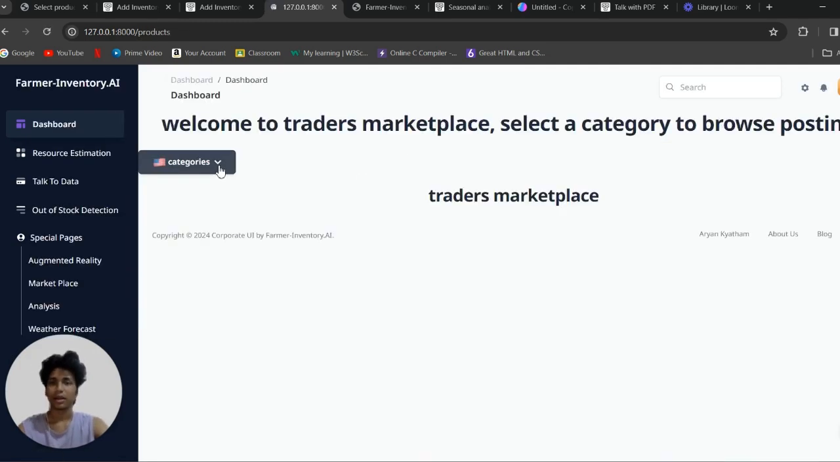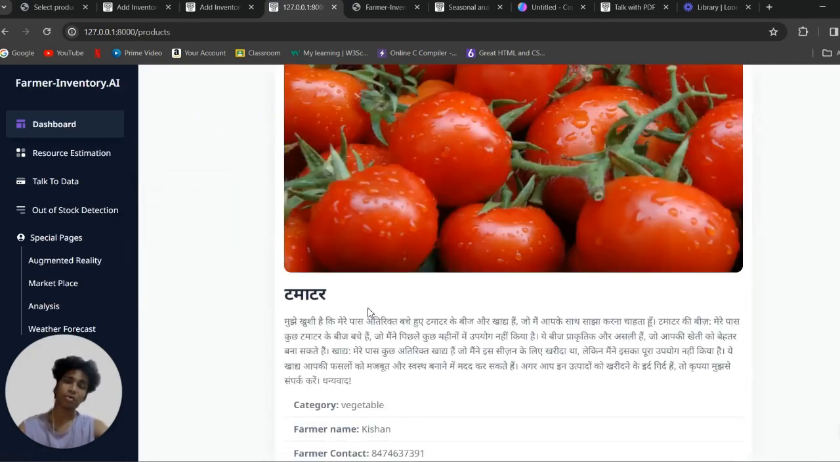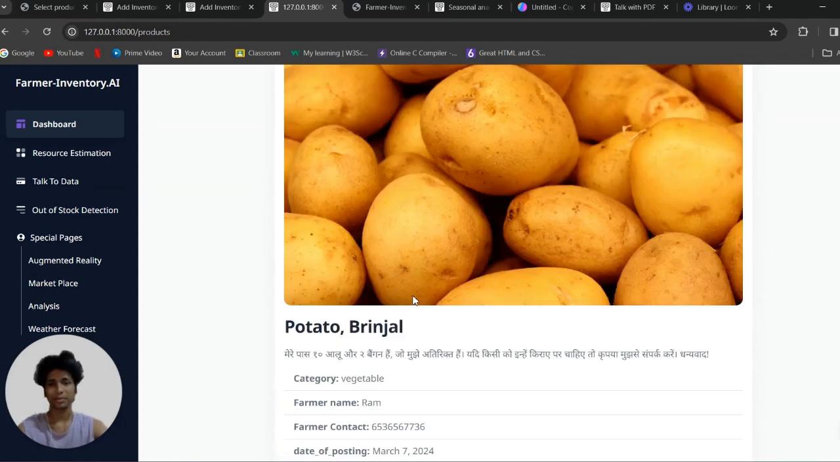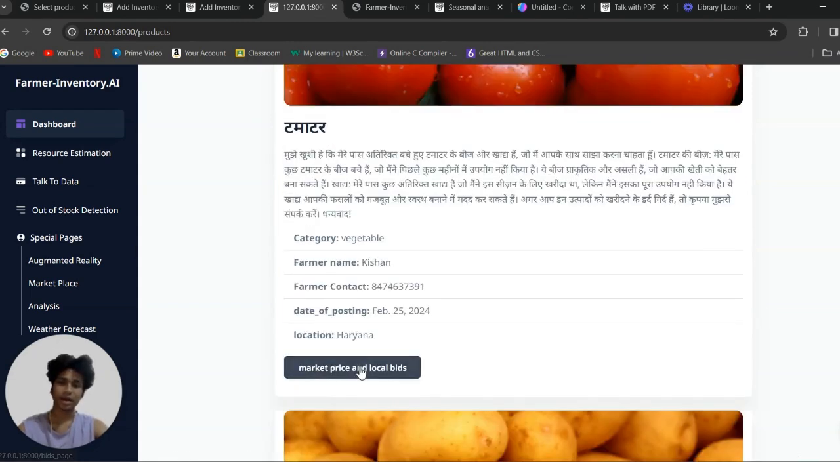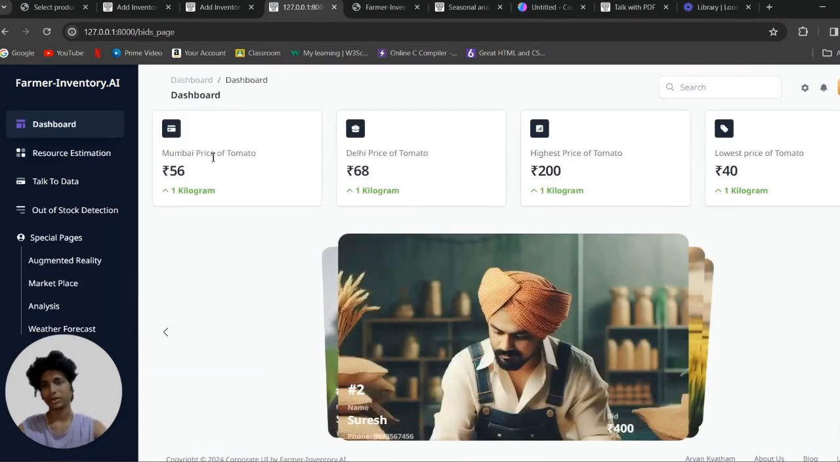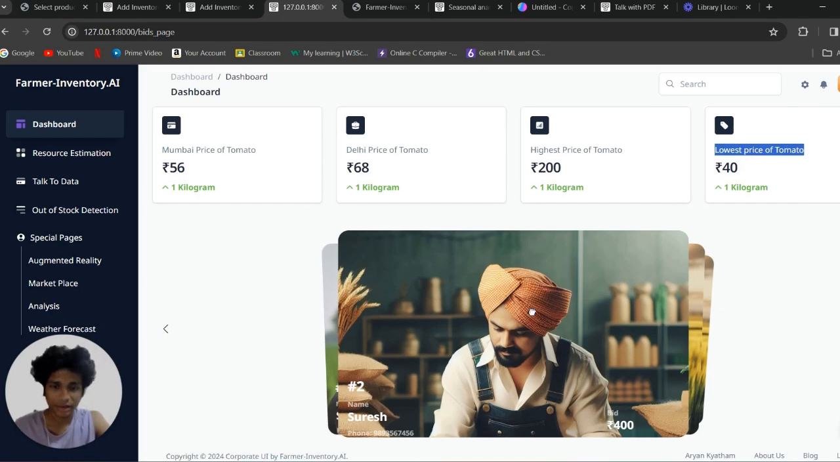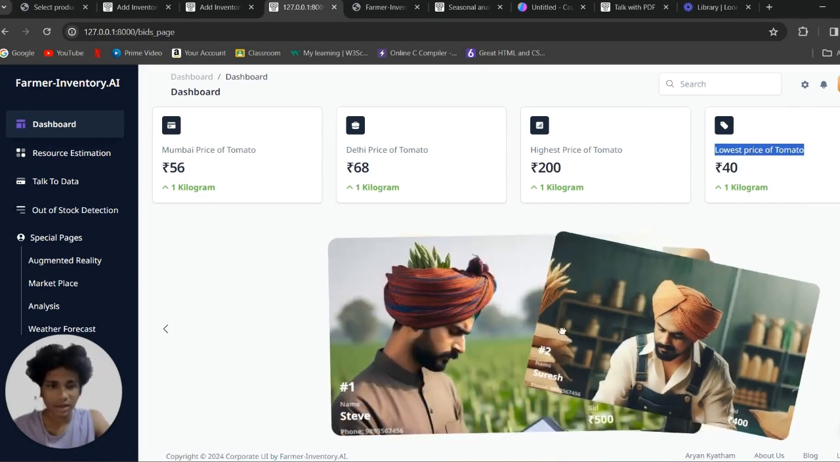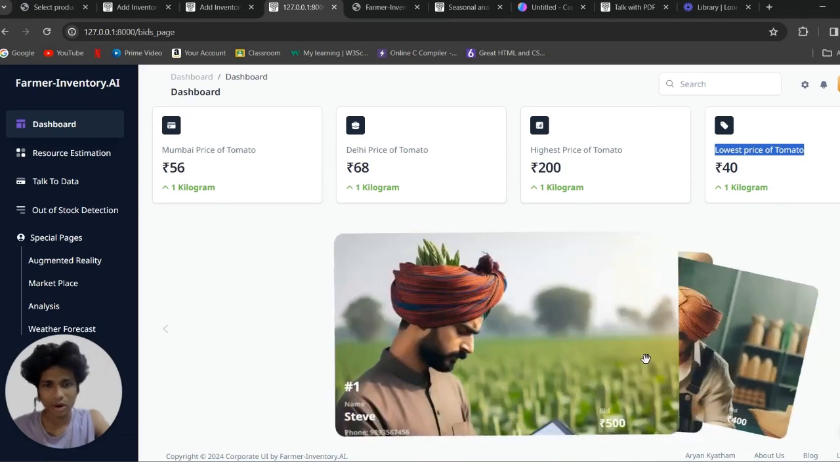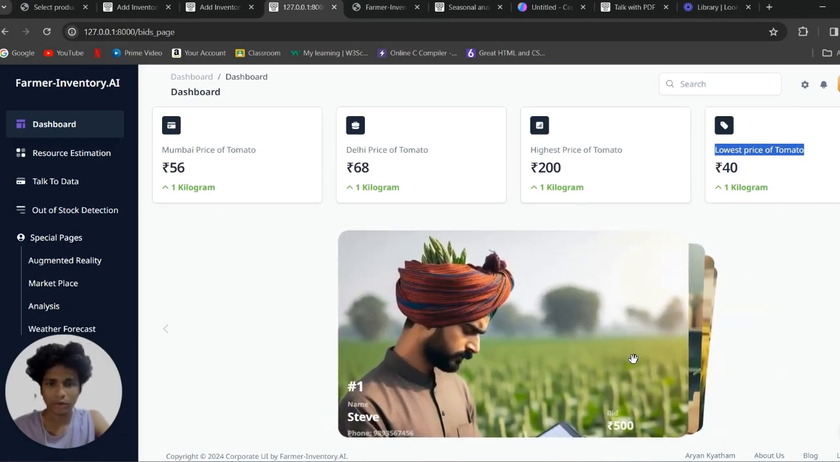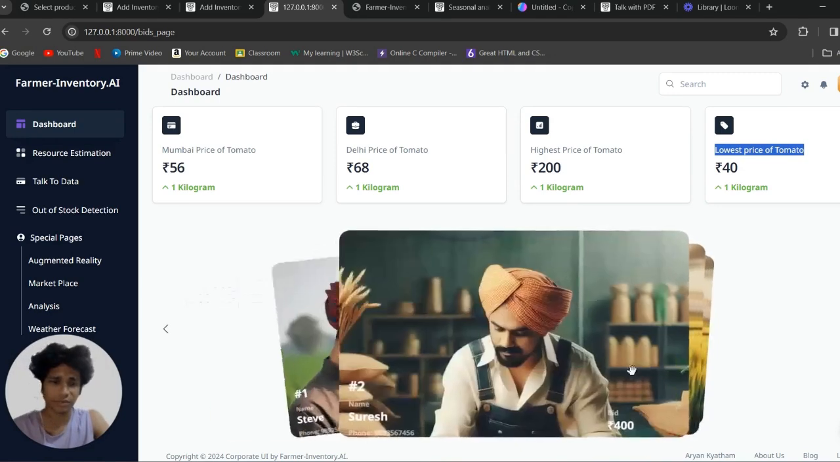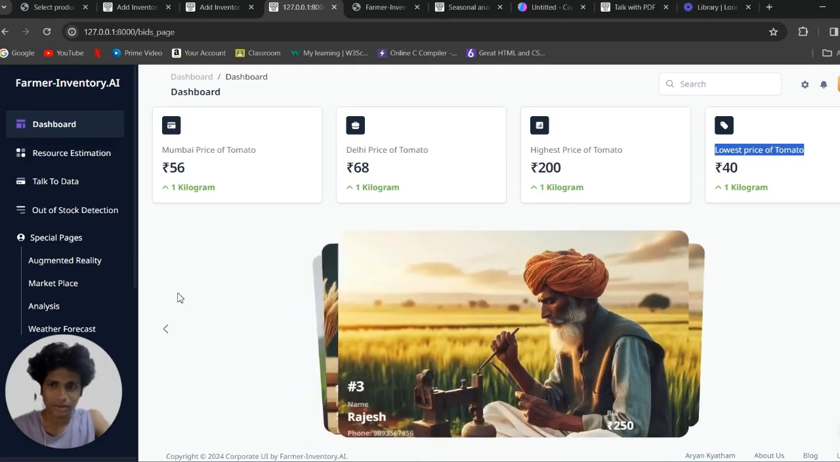So let's say I want tools or fruits or any of the seeds. This will act as a marketplace basically, where the farmer can get the market price and local bids. It is giving me the prices in Mumbai and Delhi, the highest price of tomato, and these are the traders available who are selling it at, let's say, Suresh is selling it for 400 rupees. You can contact Suresh and buy the tomatoes from him. Basically, these are the traders from whom you can buy. So these are the specific bids.